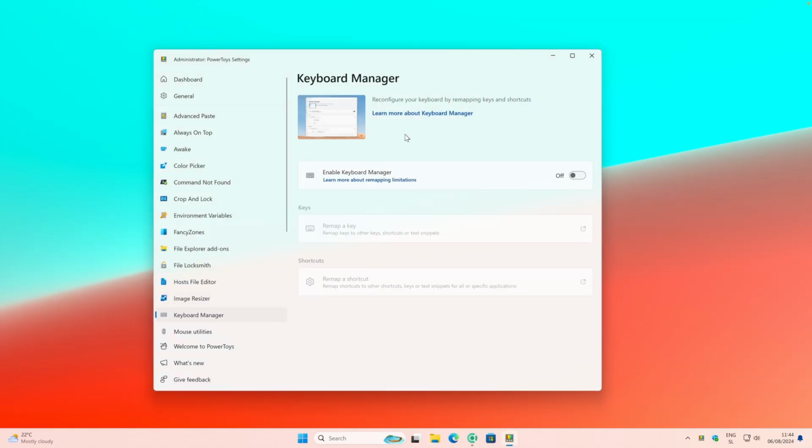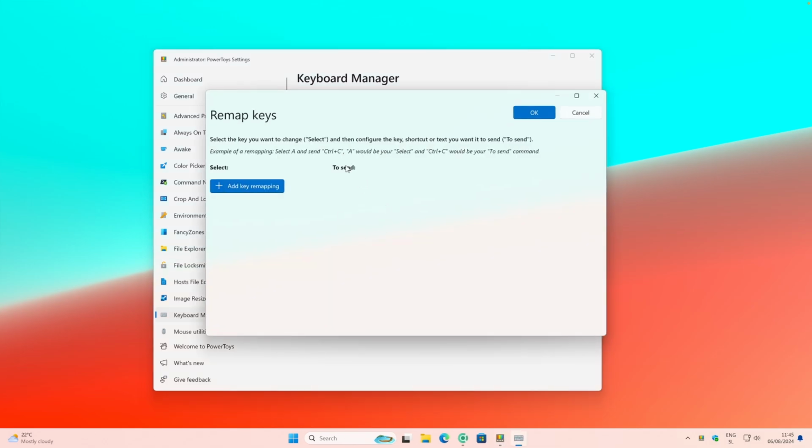Down below, we also have keyboard manager. So if I enable that, you can see that the keyboard manager is a tool which will reconfigure your keyboard by remapping keys and shortcuts. For example, you can go here to remap a key. You can then try something out.